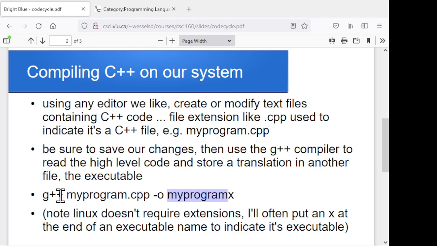So this cycle of G++, the file we want translated, -o, and what we want to name the new executable that we can actually run. On Windows, you'll have to actually create extensions for these, and on Linux extensions are not required, so I typically just throw an X on at the end to indicate that this thing is going to be an executable. So we've got our source code file, and we've got our executable. And again, if things compile cleanly, it will produce the executable for us, and we can then move on and try and run it.